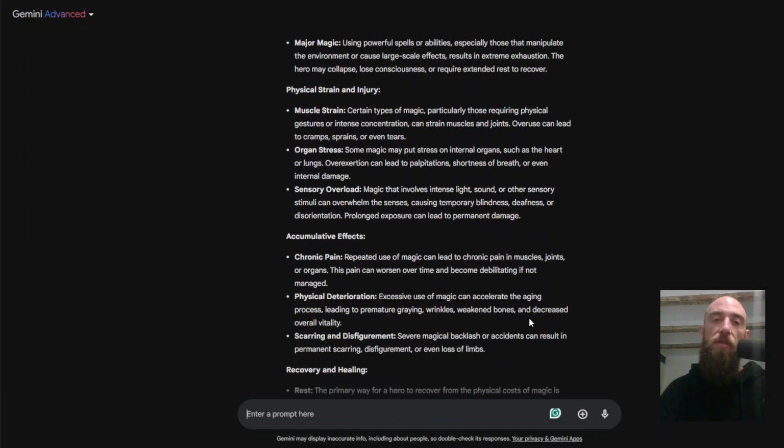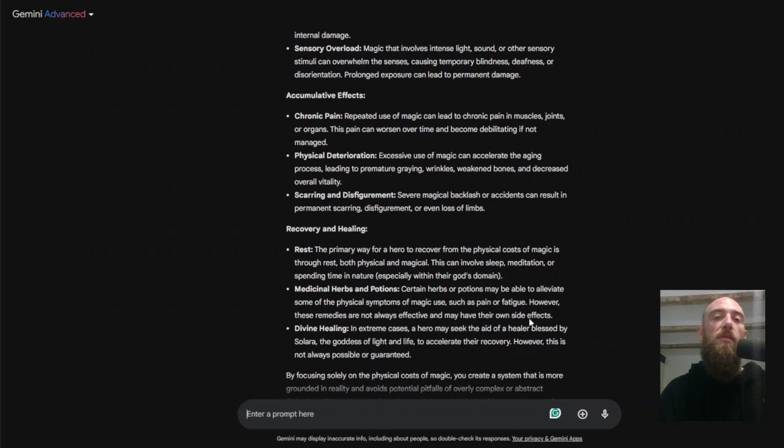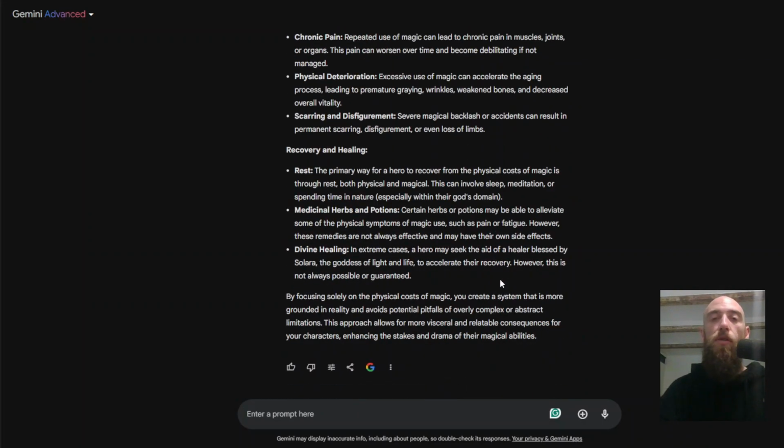Physical strain and injury, organ stress, sensory overload, these things are all possibilities. Chronic pain, physical deterioration, scarring and disfigurement. If you use too much fire, you can have backlash and burn all your skin.